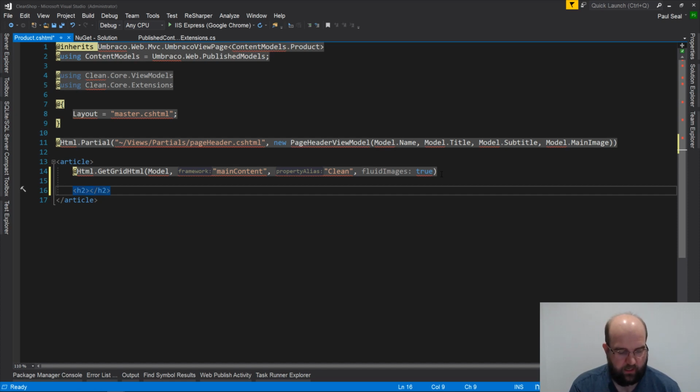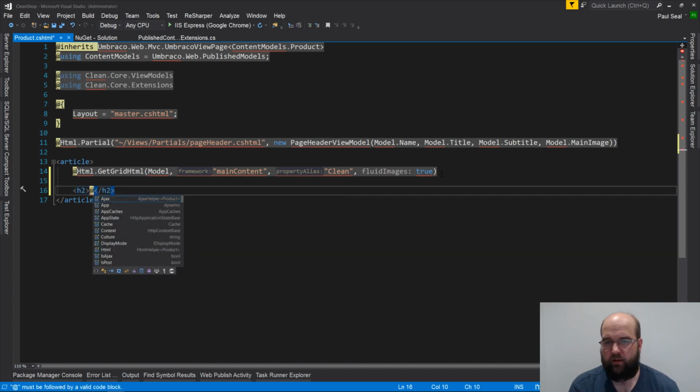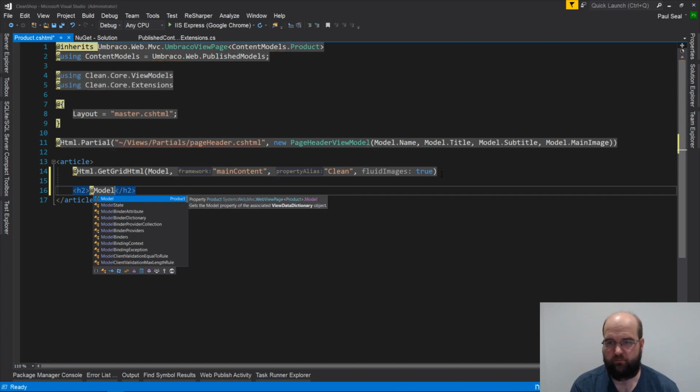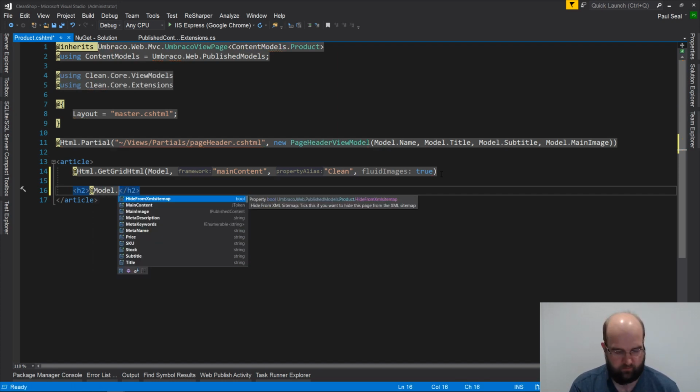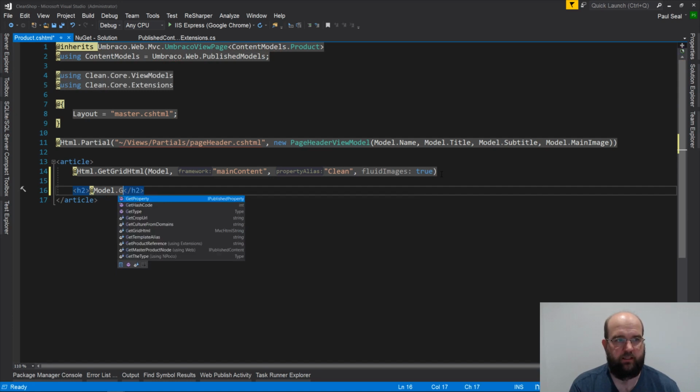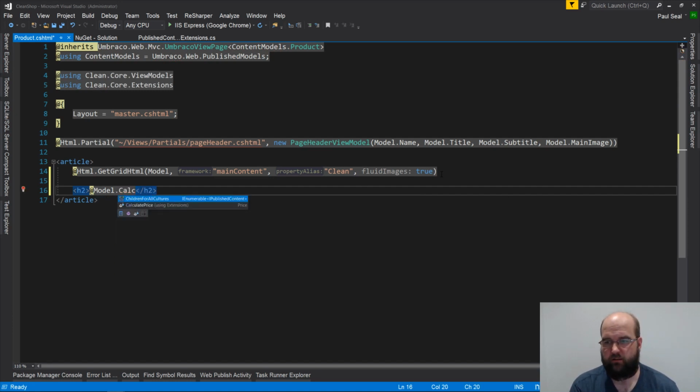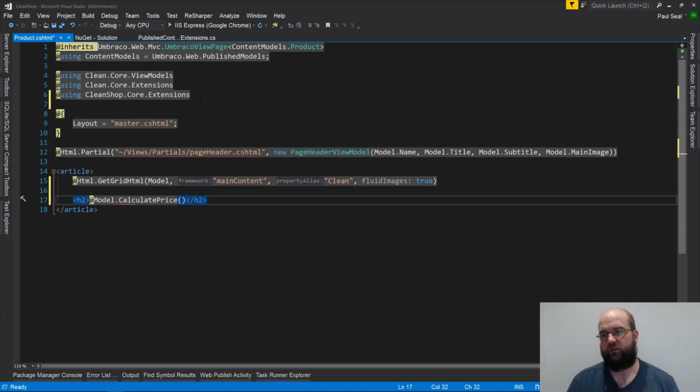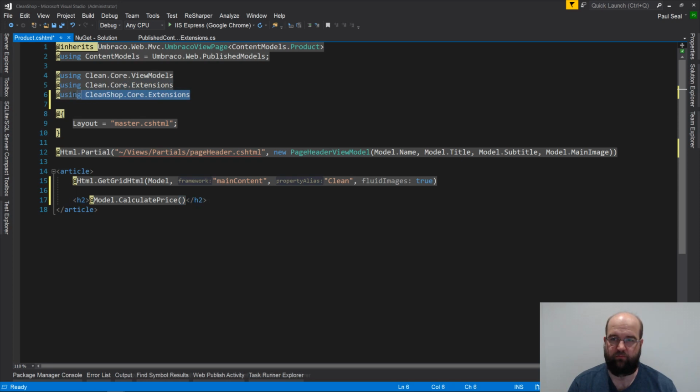So we can do @Model, which is our IPublishedContent item, dot CalculatePrice. And here you can see it's adding the using statement for us of CleanSharp.Core.Extensions. If you don't have ReSharper, you might just have to add that up there. And now it's going to calculate price.